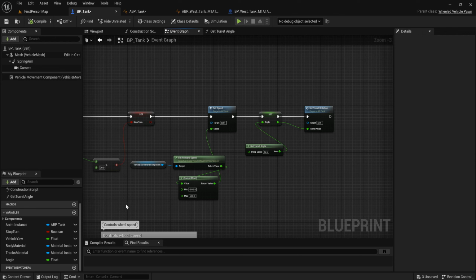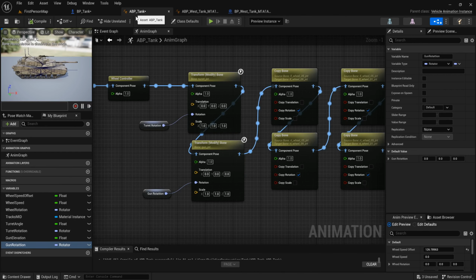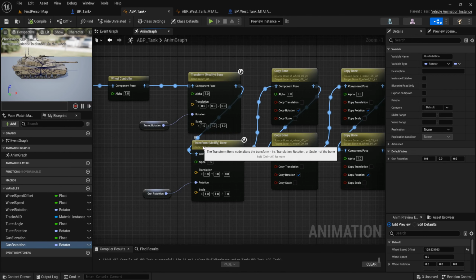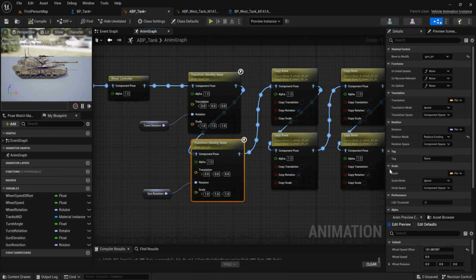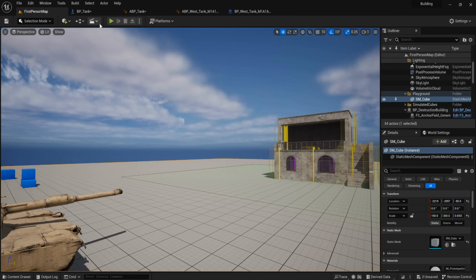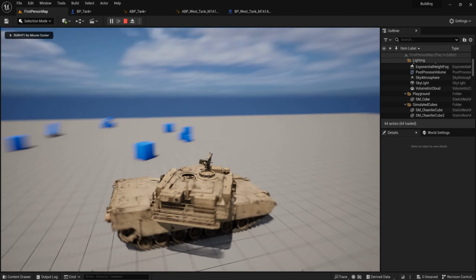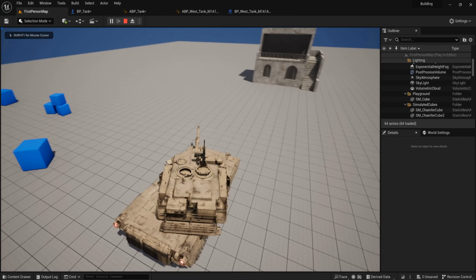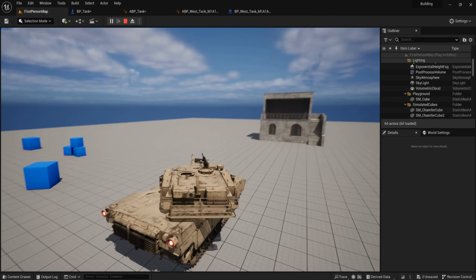For the gun, we have to go to BP tank, go to this transform modify bone, and set this rotation space to parent bone space. When we play, our gun is turning with the turret.